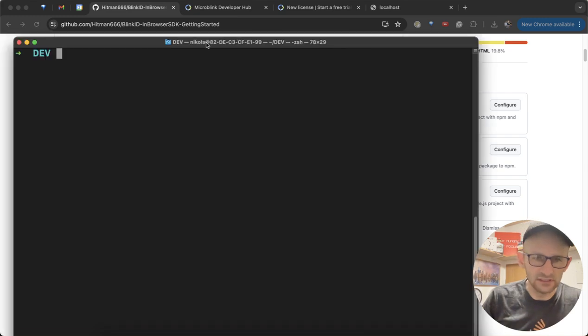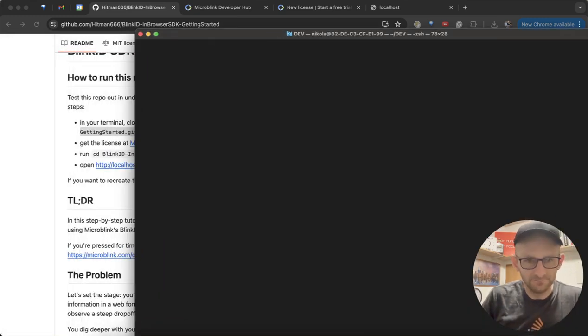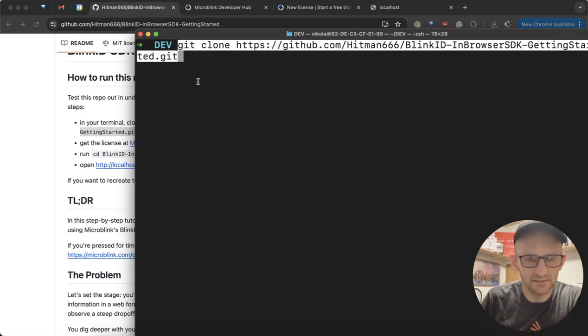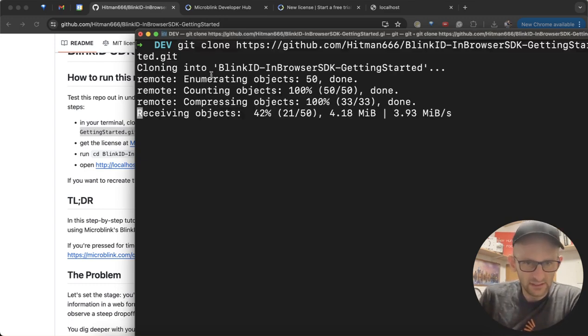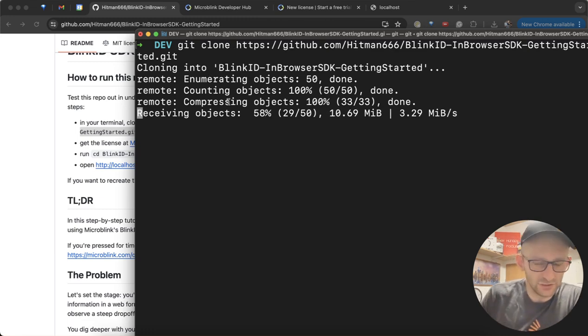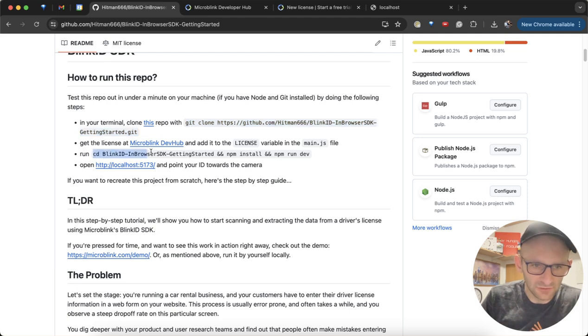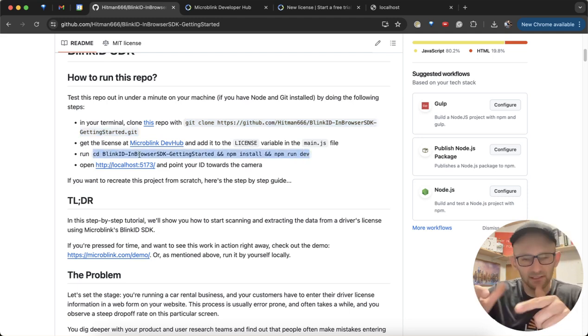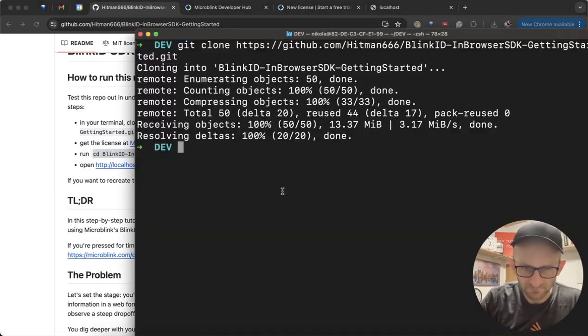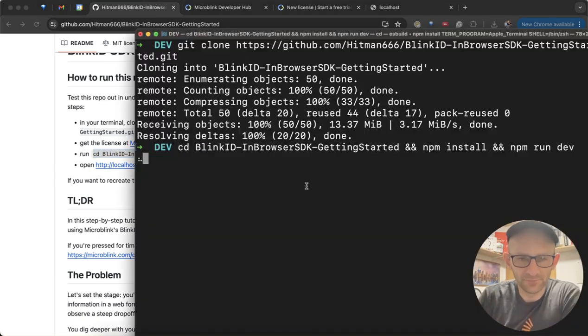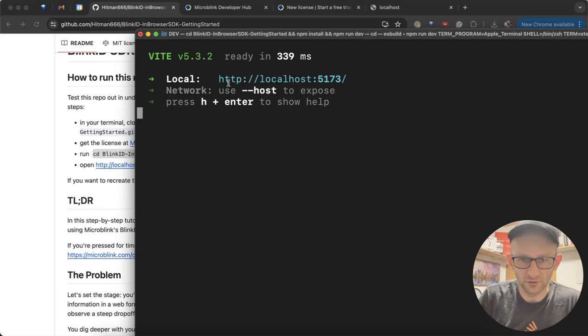So we're gonna do this, here we go. I basically just copy pasted this command. So what I did is I cloned this project to my local computer, obviously, and then I'm also going to run this command that does several things. It enters this folder, then it does npm install, and it does npm run dev, which basically runs the app.